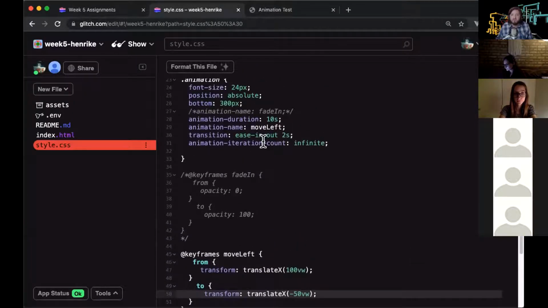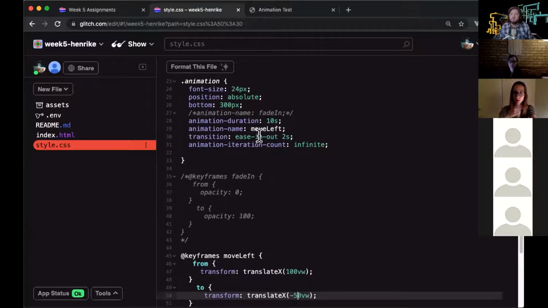The ease-in-out timing function is going to make it move slower at the beginning and slower at the end and speed up in the middle. Yeah, but I thought that is taking away from the 10 seconds. No, it still adds up. Okay. Oh, so this is also not quite right.